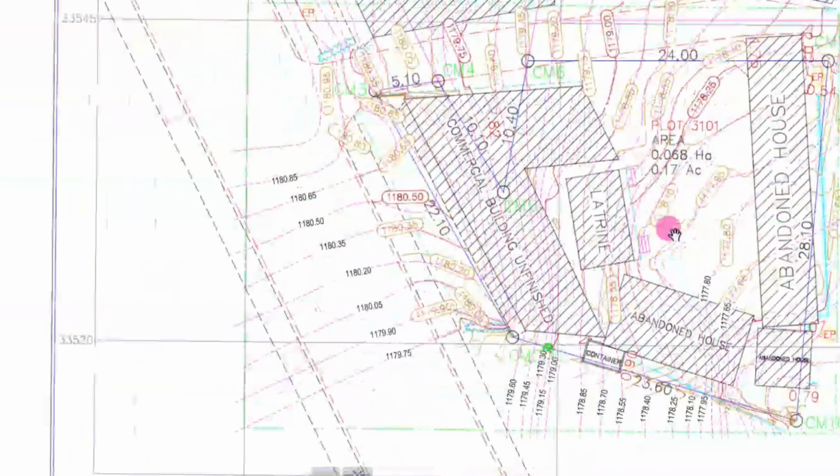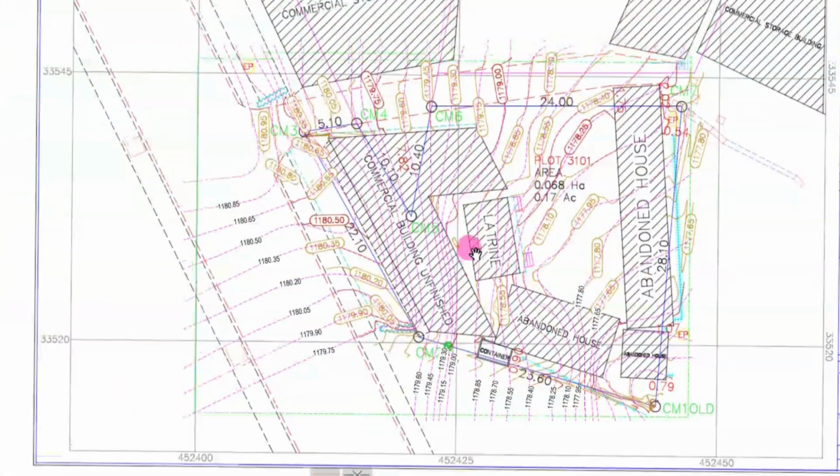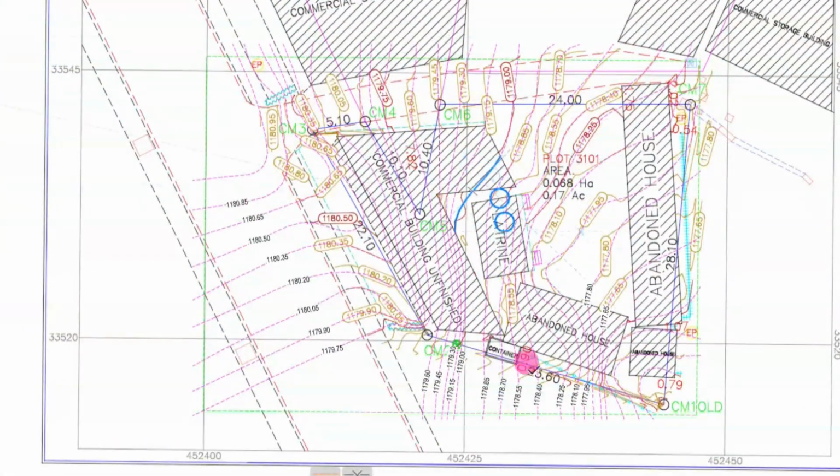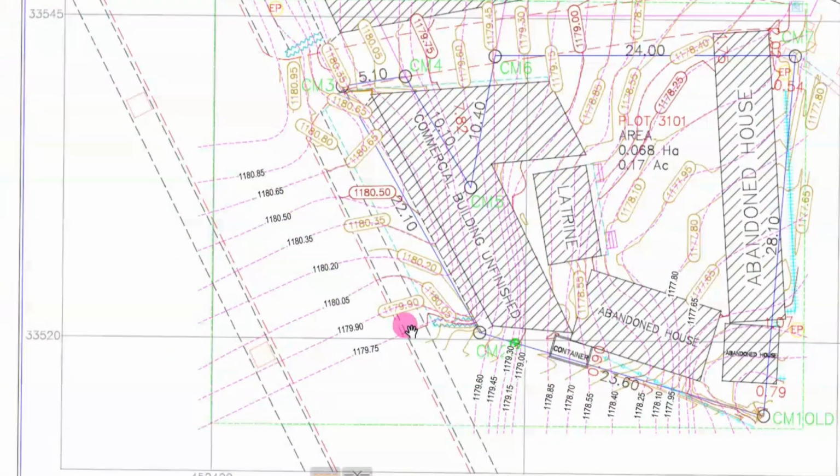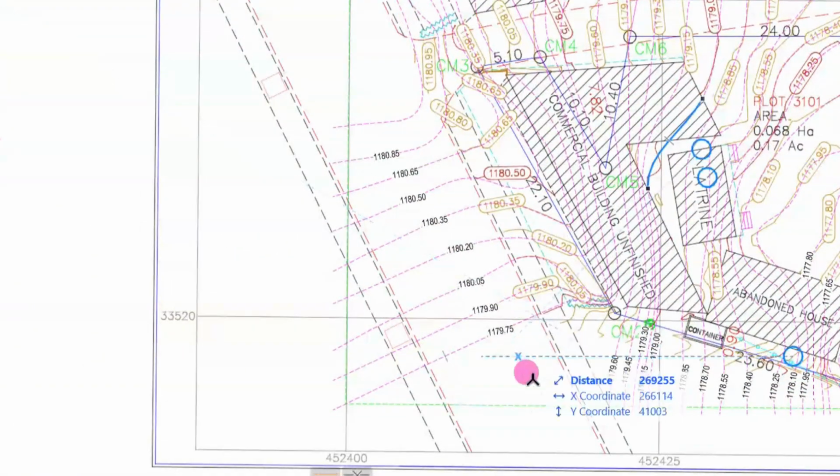You're going to receive a topographic drawing from the surveyor, like what you're seeing on my screen. Then as an architect, you're supposed to turn this from a 2D drawing into a 3D drawing. Remember, architects work in 3D, so we need to turn this into a 3D model.